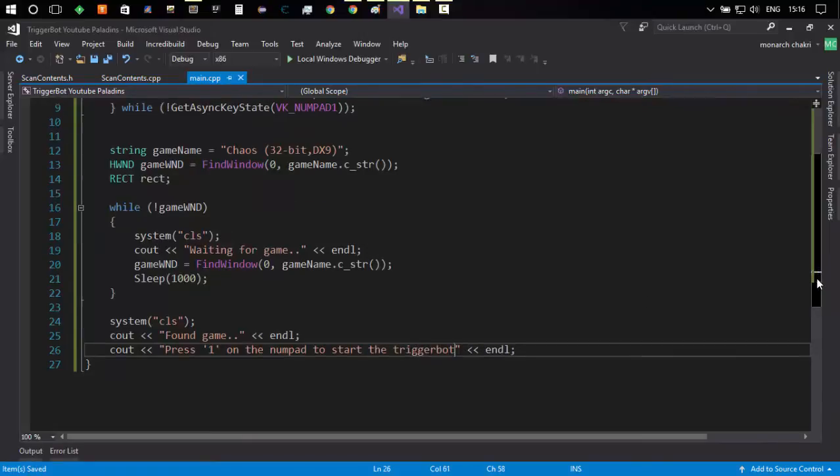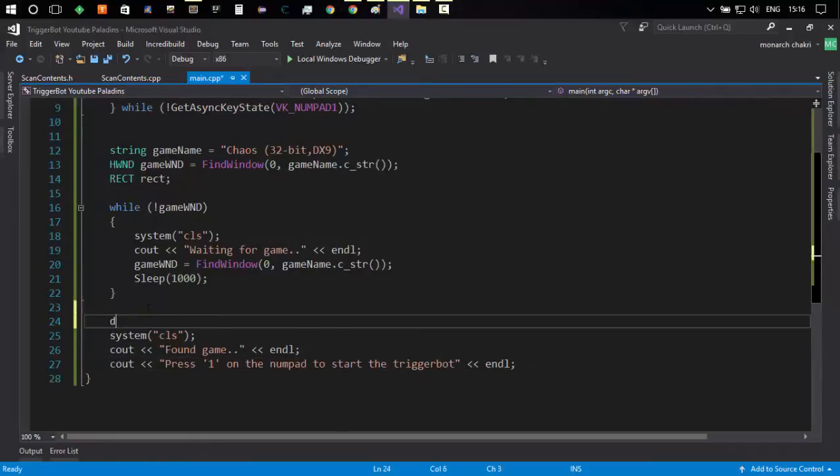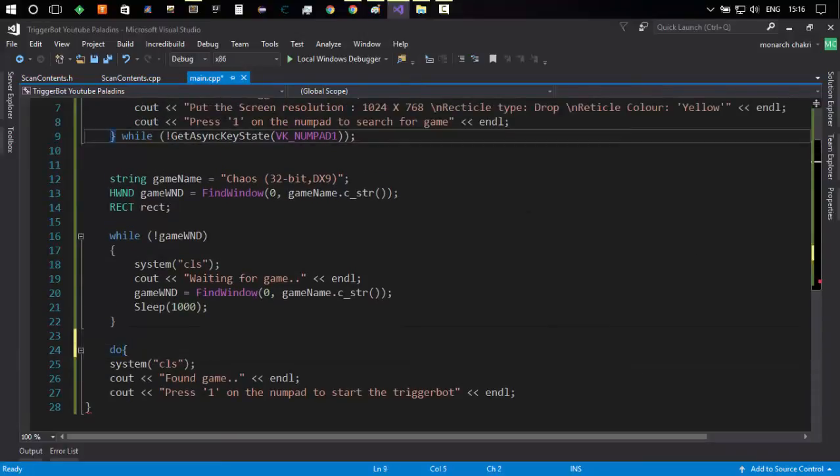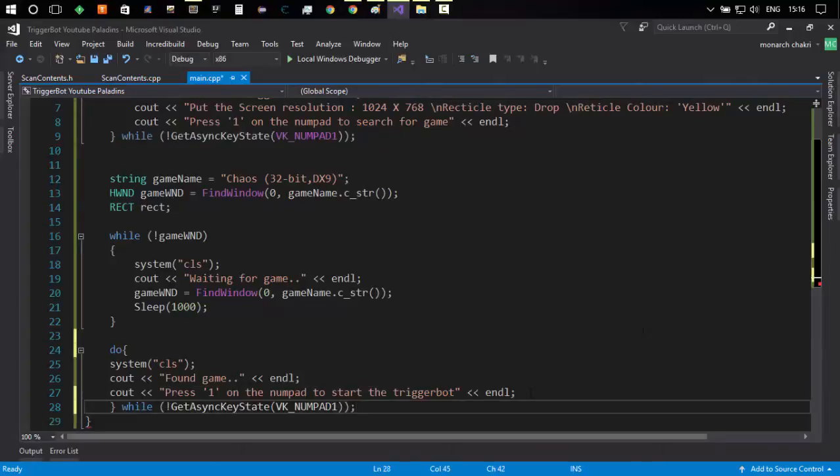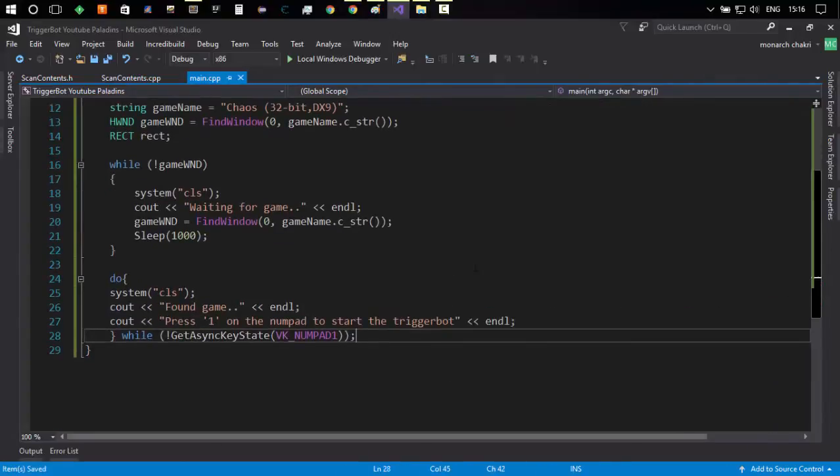So this is the thing, and then again in the previous fashion we need to put a do while loop over here, and then the last sentence will be the same. You can just directly copy paste it. So if we have found the game, we'll print that we have found the game, and then we'll print that press 1 on the numpad to start the trigger bot. And then again in a similar way here we'll insert a sleep for 1 second and wait for the user's input.